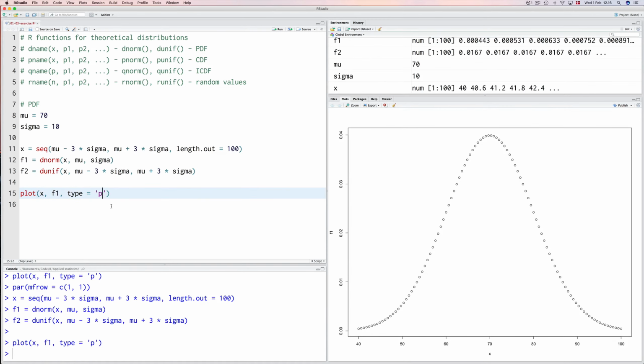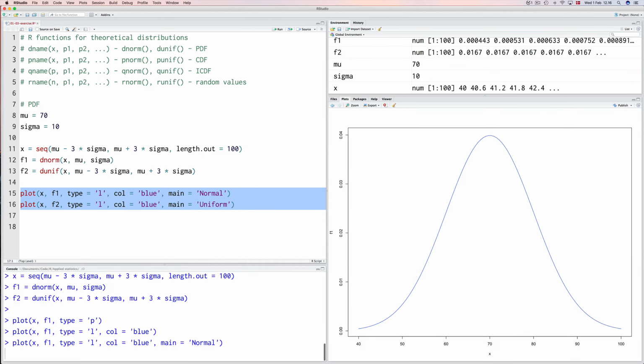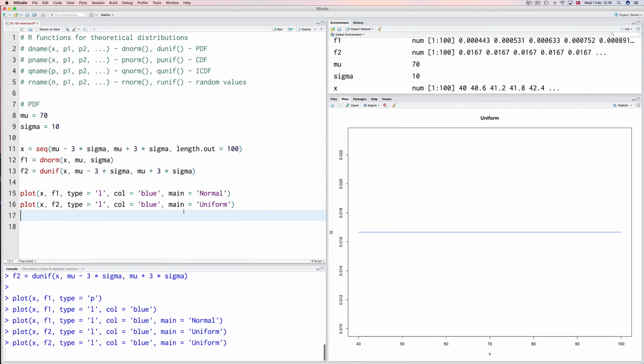I can create a line plot instead, because it's smooth enough, we have enough points. For example, use the blue color here. So that's the normal distribution. Now I can create the same plot for the uniform distribution. The main title is normal distribution. I'll just copy and paste this, change f1 to f2 because that's where we have densities for the uniform distribution, and write uniform here. I need to run only one line in this case. So this is the uniform distribution. You remember that in the uniform distribution, all probabilities, all densities are equal.